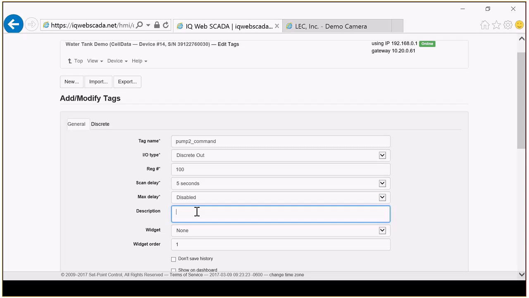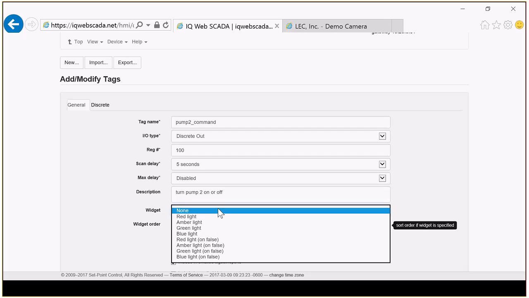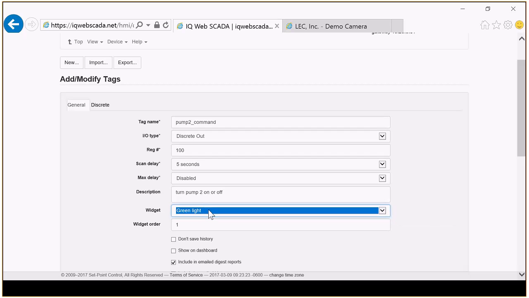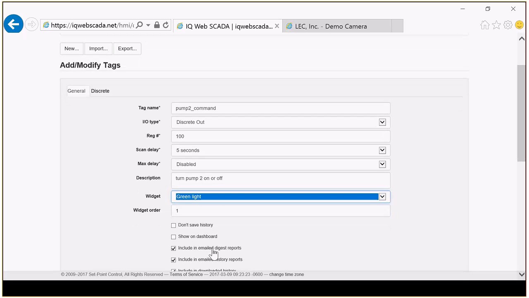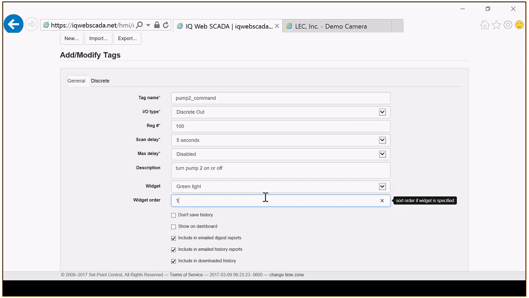And then we have a description text entry here where you can put any kind of comments you want to put in here. So we'll say, turn pump 2 on or off. And those graphics that you saw back on the previous page are associated here. So if we wanted to have, let's say, a green light whenever the pump comes on, we'll have that associated to the pump 2 command right here. You can also order those graphics on the other page. Depending on how many you have, if you had, I think we have 3 on the other page, we can say which one we want to display first, second, or third.